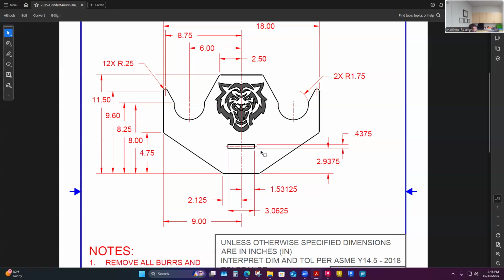But we'll decide after we cut them and try them. So 2 and 15/16 up, 7/16, and then the width of it is 3 and 1/16. So it's just a 16th bigger than a 3-inch pipe stand material, I think.